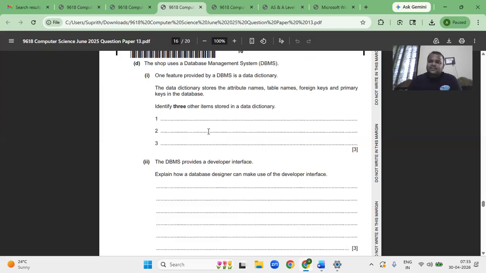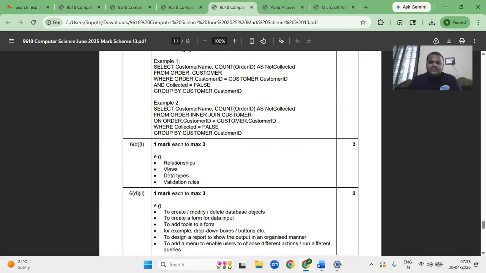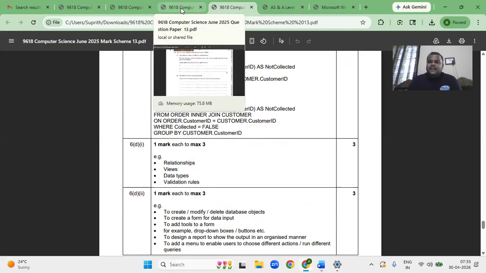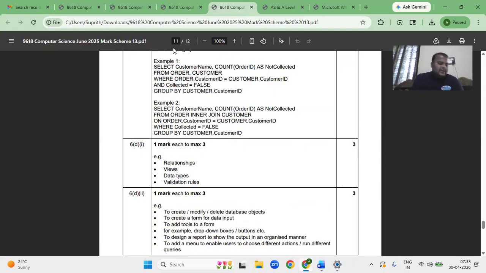Data dictionary means it includes the relationships, logical schema, everything. Relationships, the different types of views, data types and validation rules. Everything comes under the data dictionary. And you should go through the features of the data dictionary. That keyword is very, very important in the DBMS.